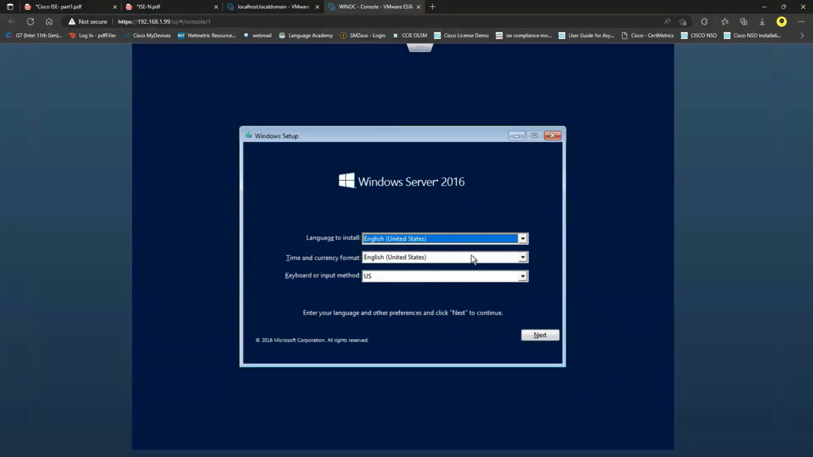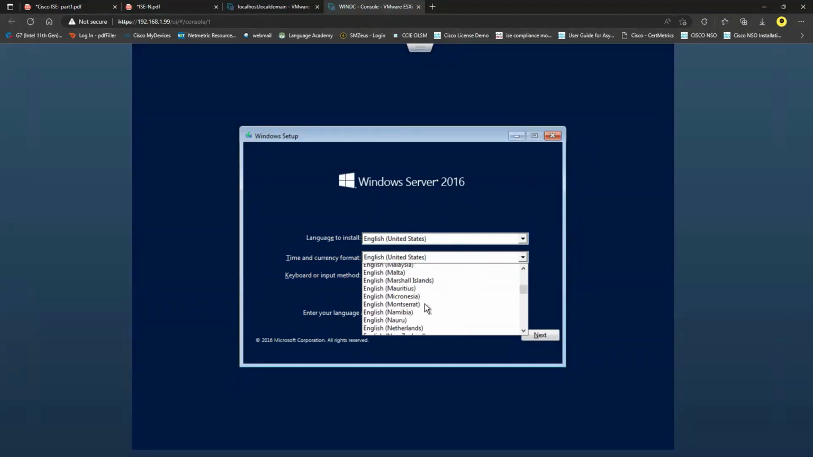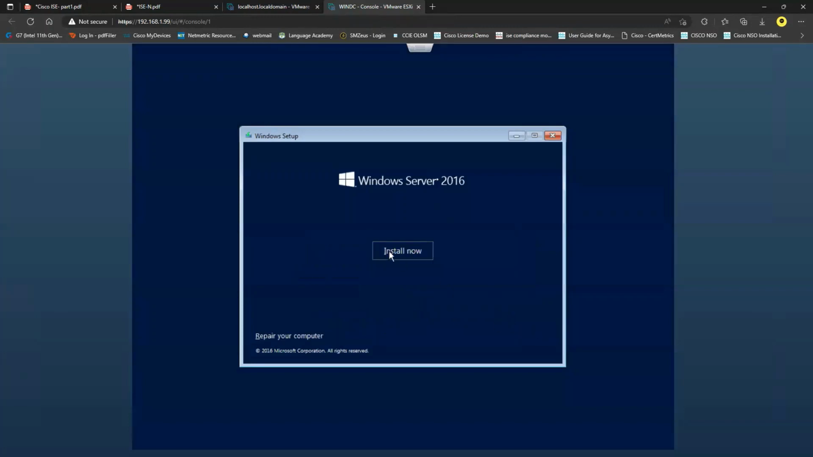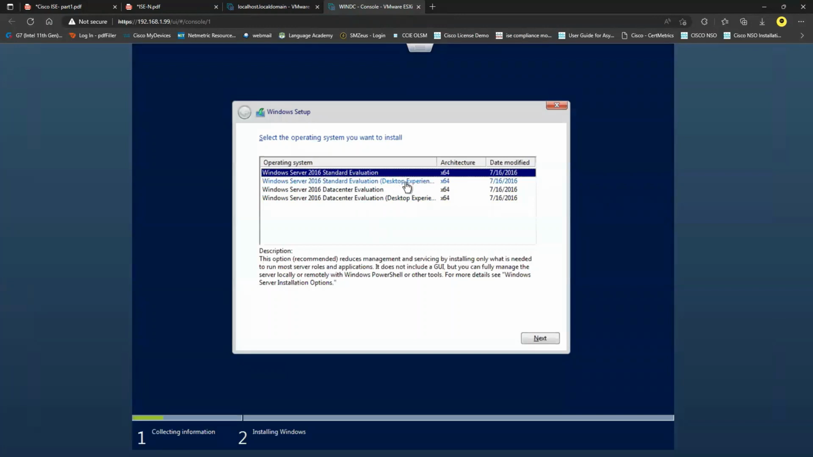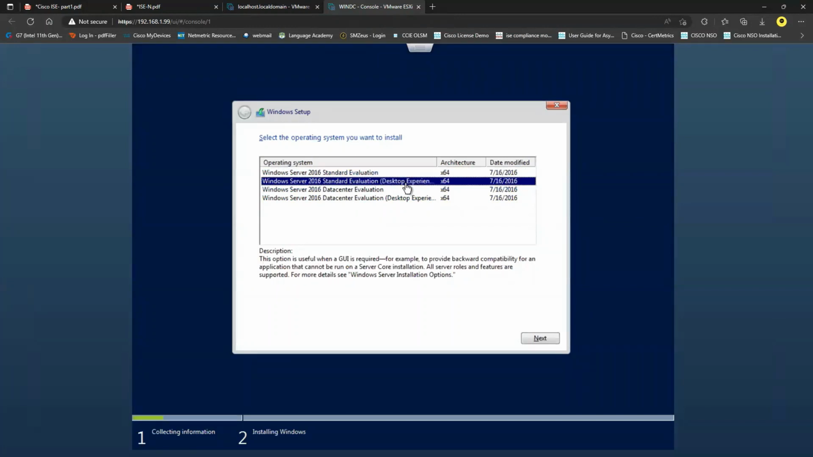So I will select the language to install. That should be good, but the region I will select as Australia. So that's where I am. Click on next, click on install now. Okay, so select the desktop experience, that is the standard evaluation one. So click on next.